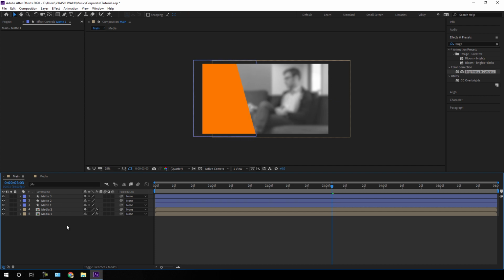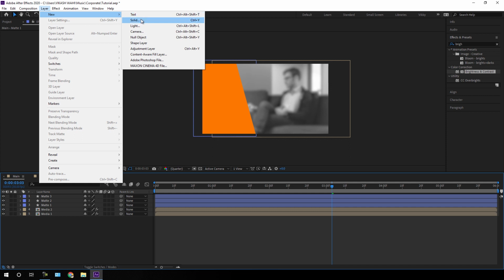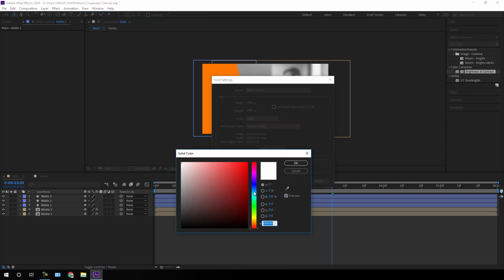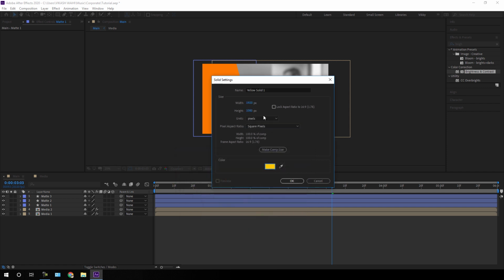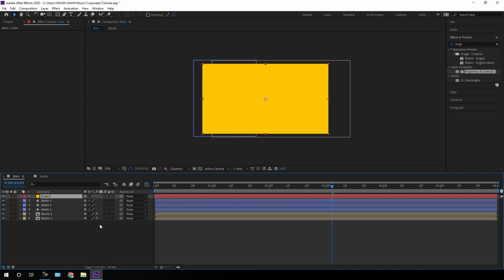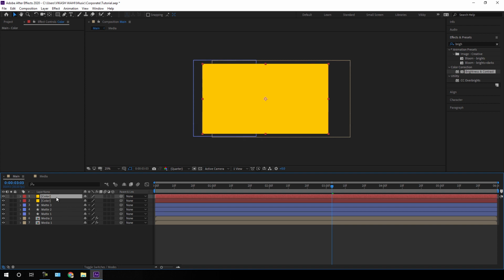And after that, we have to create a color solid layer. So just go to layer, go to new, go to solid, and let's select any color that you like, just like this. You can call it color. Hit OK. Now let's create a duplicate of this color. So hit Ctrl D on the keyboard, and this is going to be white solid.